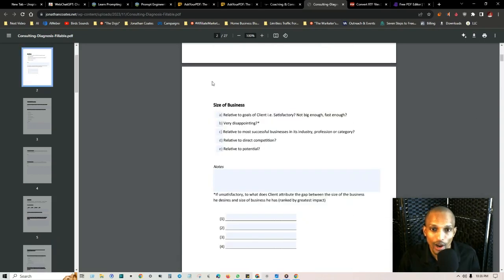So for an example, right here where it says size of business, it has the multiple choice: relative to goals of client, i.e. satisfactory, not big enough, fast enough; B, very disappointing; C, relative to most successful businesses in industry, professional category; D, relative to direct competition; and E, relative to potential. So any one of these, they choose it and they have the option to write notes in the application like so. What's really cool about this is once they're done, they can send it back and it'll be completely filled without them having to print it out and then rescan it back in. So I wanted to show you how I did that.